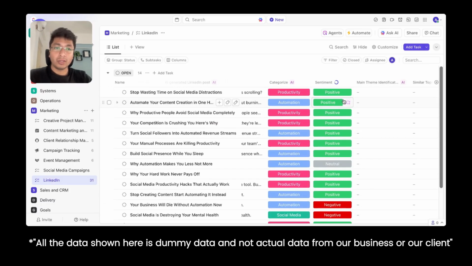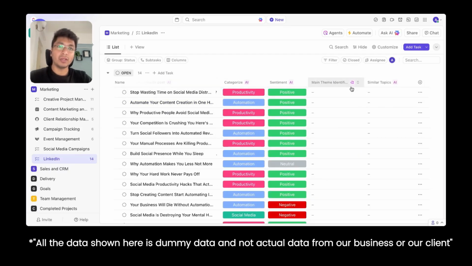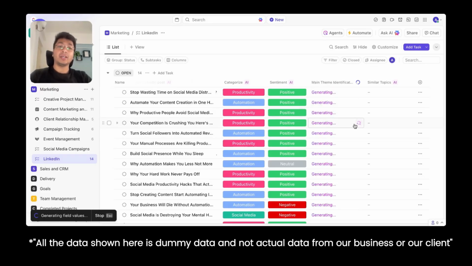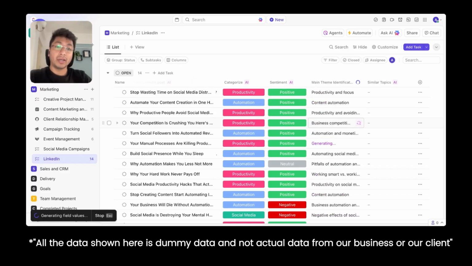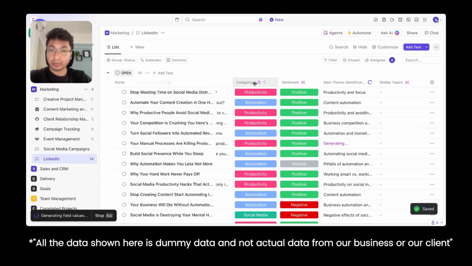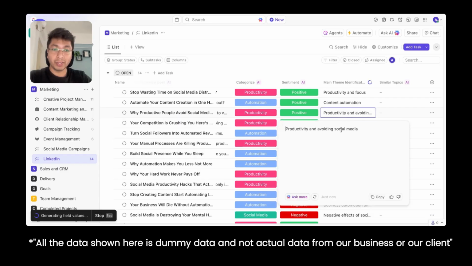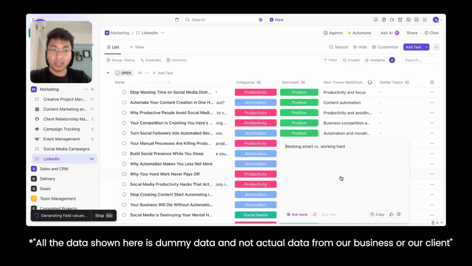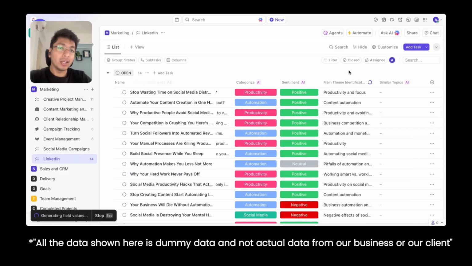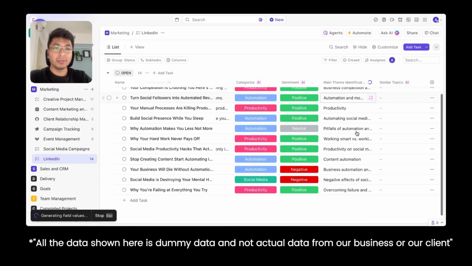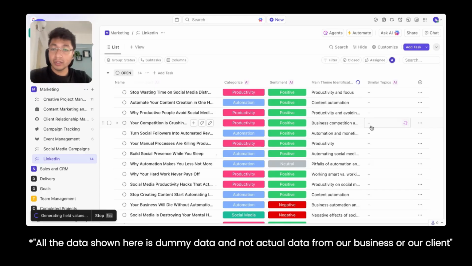Now, after all this is done, we want to see what is the theme of this particular content. So once all this is done, we can see the main theme identification. It will generate all the themes. For example, why productive people avoid social media, so you can just simply say productivity and avoiding social media. This one is working smart versus working hard. Why your hard work never pays off. So you can see the theme of it, and this is really really good.